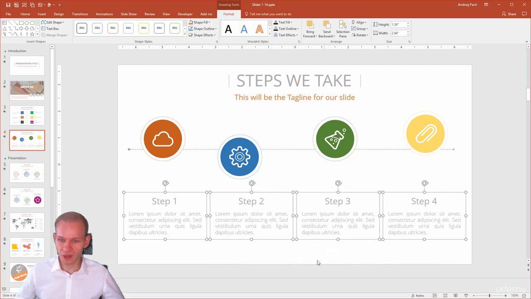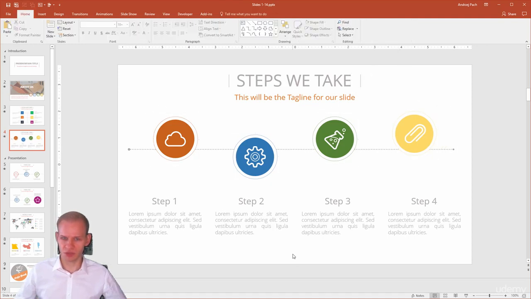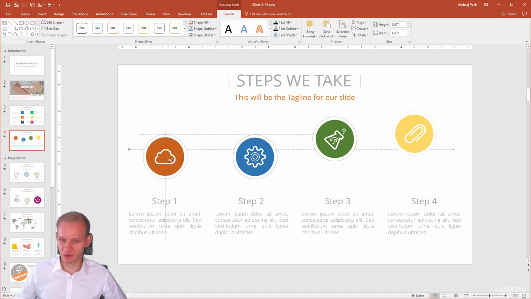Now what will happen if I align those 4 icons the same way I aligned those? Will they be the same? Will they be perfectly above them? Let me show you. If I select Align, and I can see that I have Align to Slide, which is the way I want to go, and if I now distribute them horizontally, you can see something is off. Why are they not perfectly above those objects?